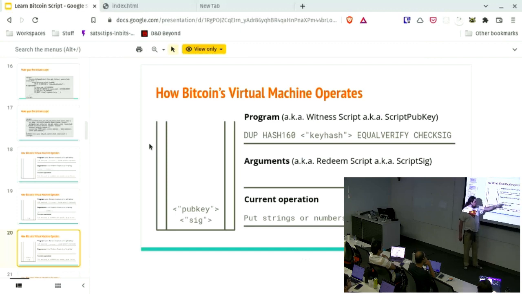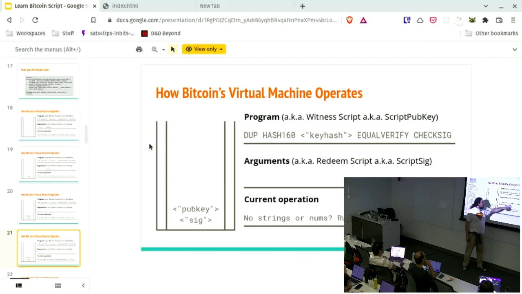So we're going to move up here to program and put any strings or numbers on the stack. Uh-oh, there are none. This dupe is not a string or an argument or a number. This is a function, the duplicate function. So what do we do? If there are no strings or numbers, run a function, if any. There's a function, there's dupe.